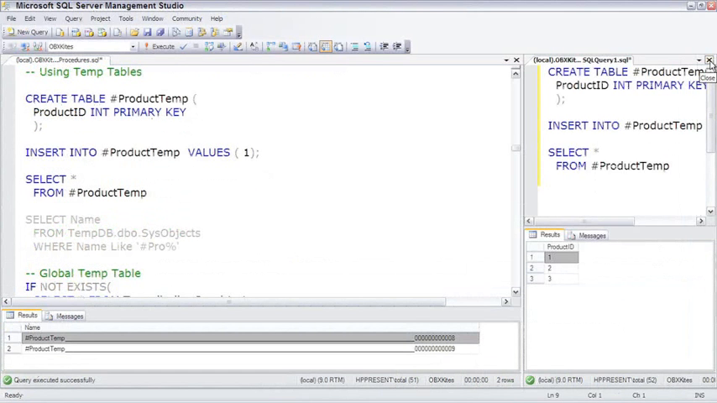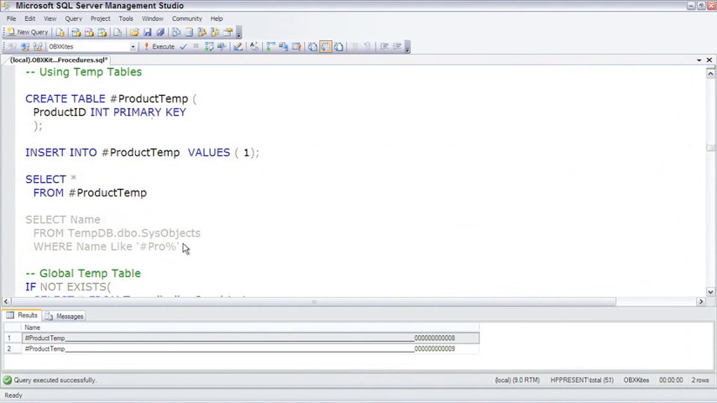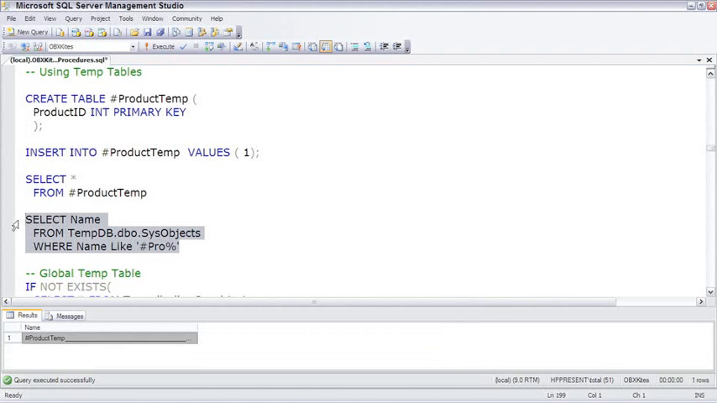If we come and drop this connection, don't need to save that, and execute this again, you'll see it automatically drops that table when the connection no longer exists. So that illustrates the scope of a temp table. It exists just for the life of that one connection.